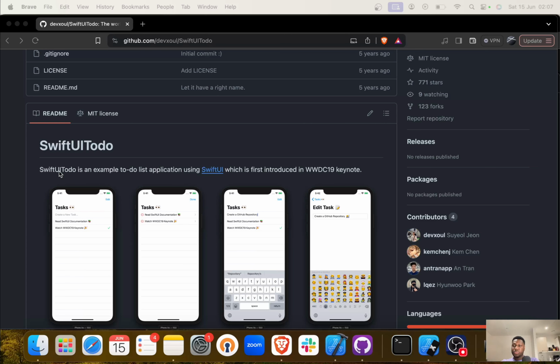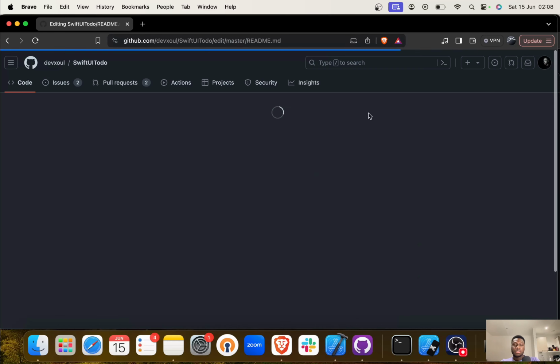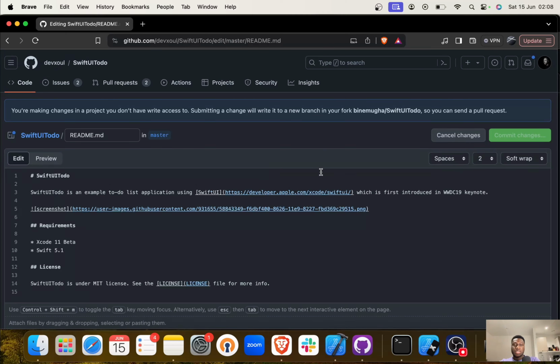And right here it says SwiftUI To-Do is an example to-do list application using SwiftUI, which is first introduced in WWDC 19 keynote. So the right grammar would be "was". So you click on this icon to edit, and you change this to "was".